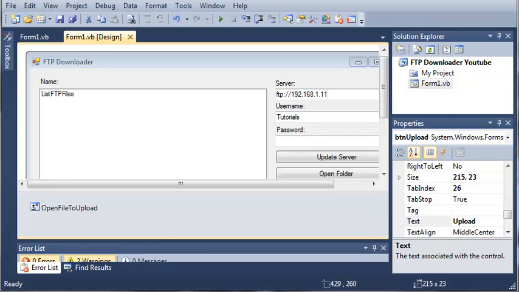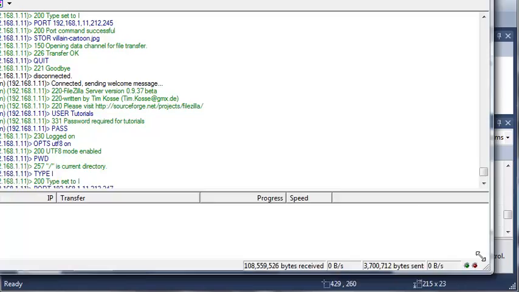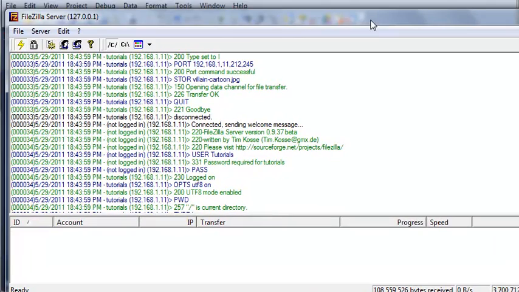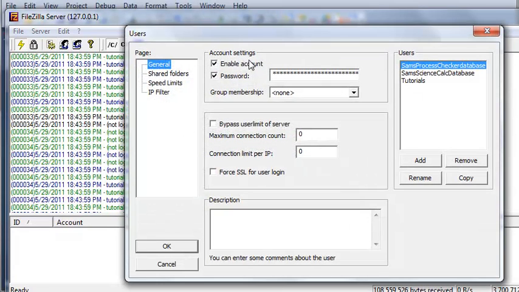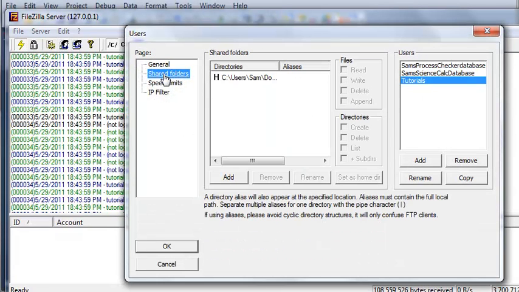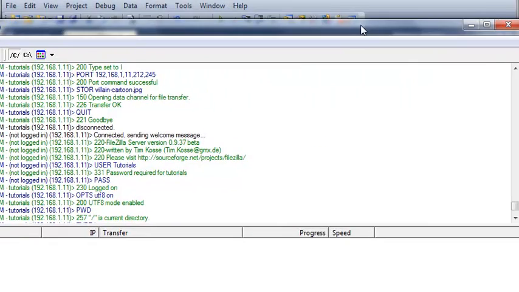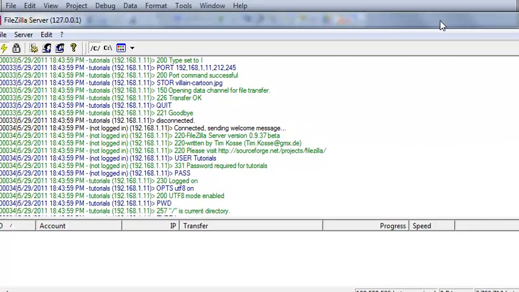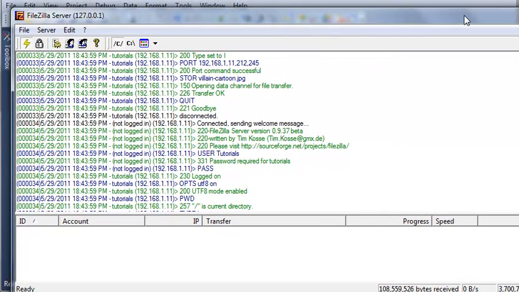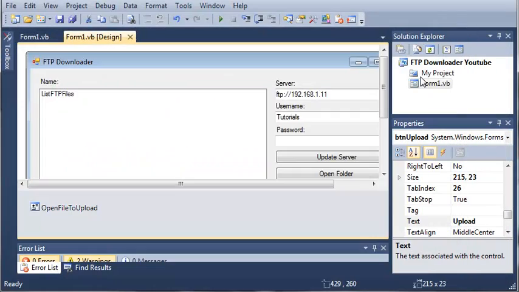Here it is. So you can see there's a whole bunch of activity from me connecting to it through this program. If I go to my users, you can see I have a tutorials user, and under the shared folders they can read, write, delete, and append. So make sure if you have an FTP server set up, or if you're connecting to one, that they have all these permissions, because if they don't then you won't be able to use this functionality.